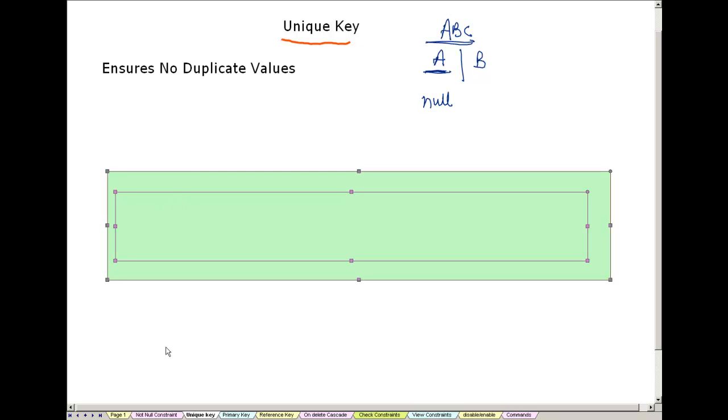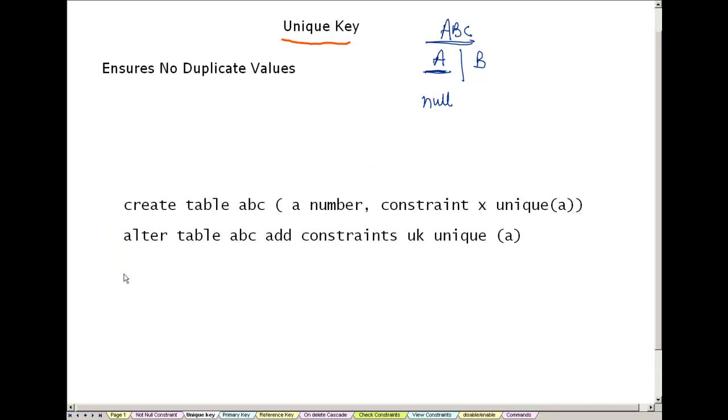Here is some quick syntax just to see how to do that. Again, we can do it at table creation time by saying create table ABC, a number, and then you give the constraint and give the name of the constraint. Here for the name of the constraint I give X, which is very bad, right? It just doesn't say what kind of constraint it is. Rather, I'd recommend you give a name you can understand, for example, check underscore unique underscore A.